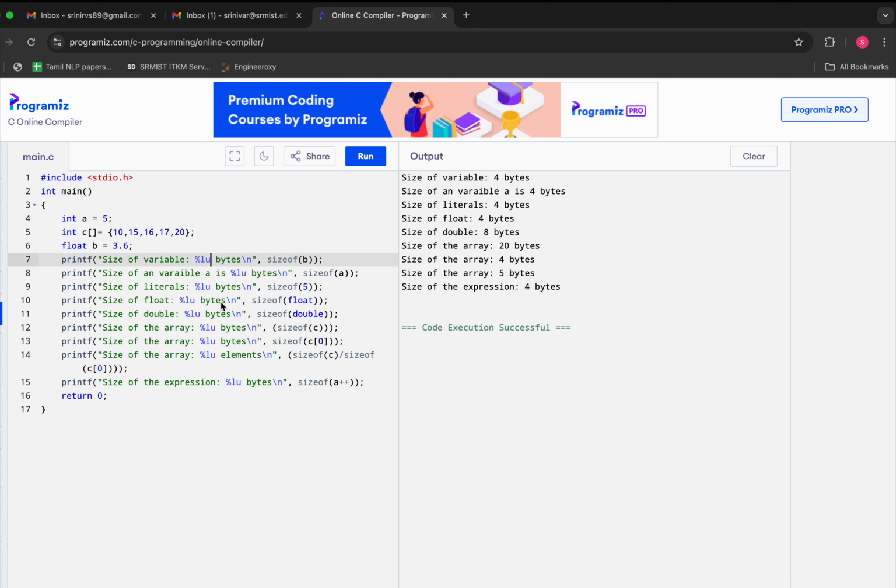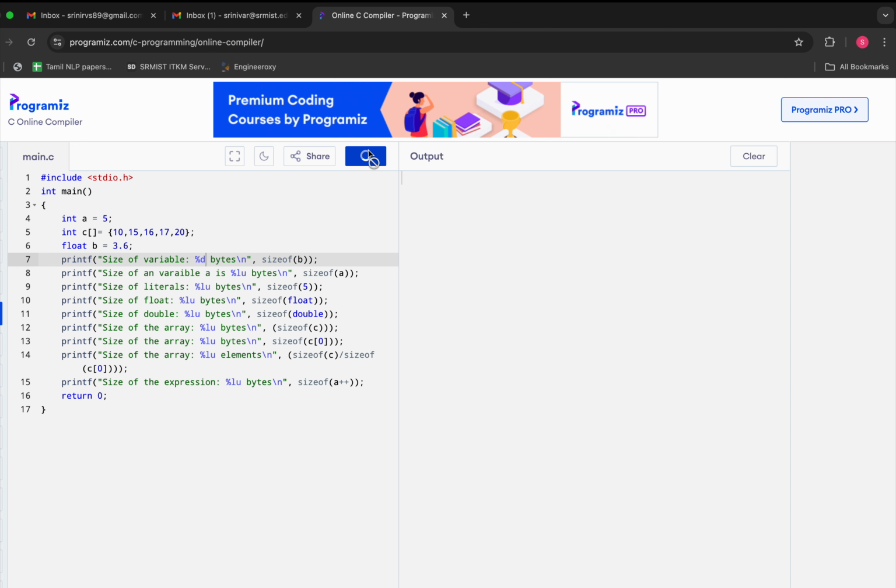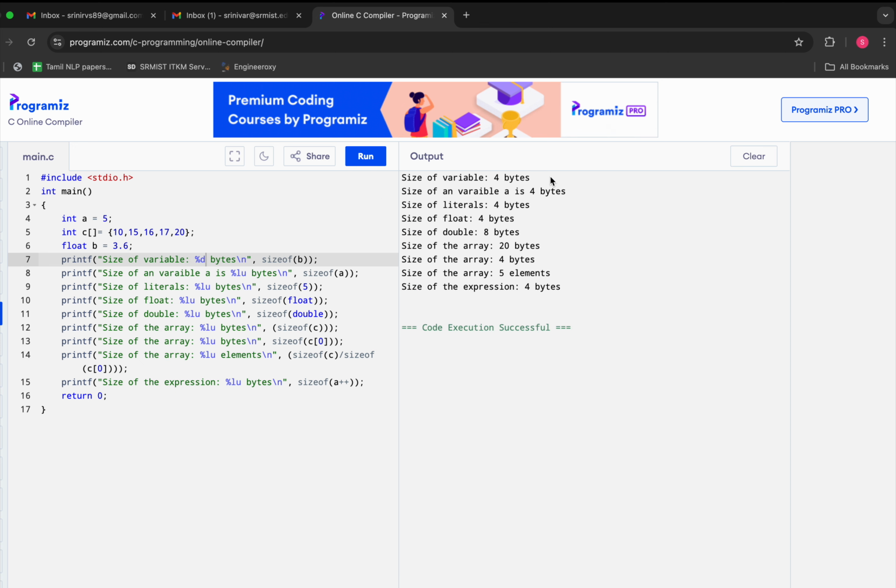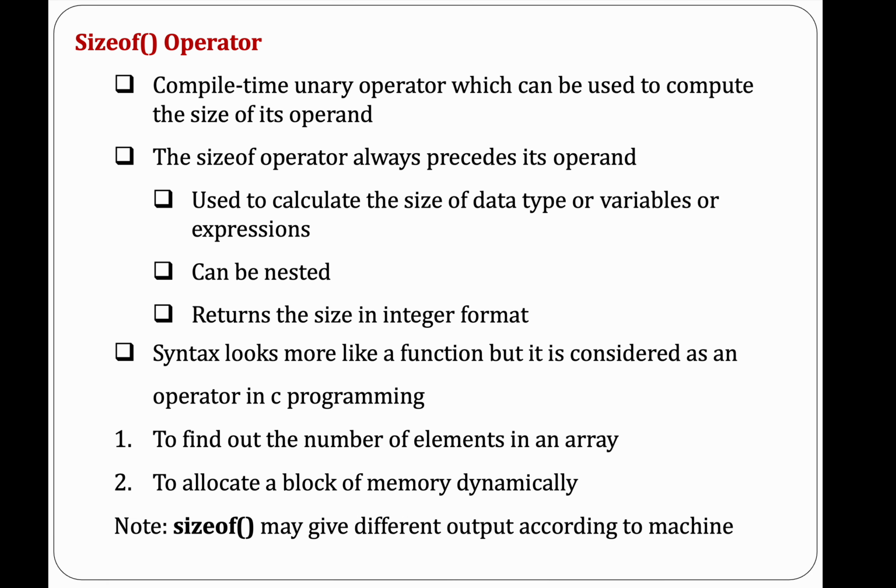Sir, you are using %lu. It's long unsigned, the control string for long unsigned. What if I give %d? It's not much of a difference. You can give %d also, and the value will be displayed. The reason is that the return type of sizeof is an integer, so it is always going to give an integer value. So you can use %d. But on some machines it may violate, because they allocate the maximum size, so that's why they use %lu. So these are some contents that help you find the size of operators.